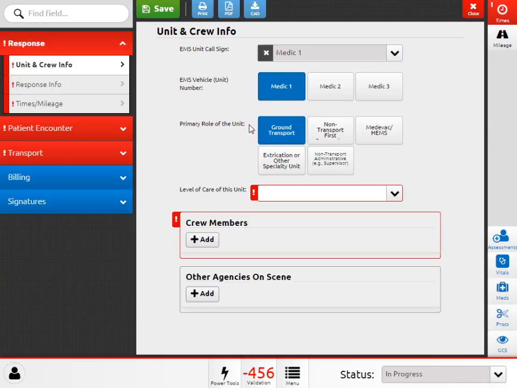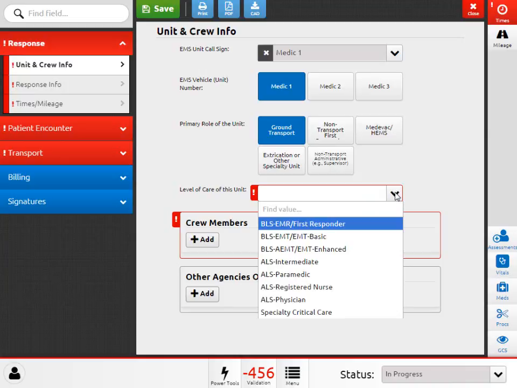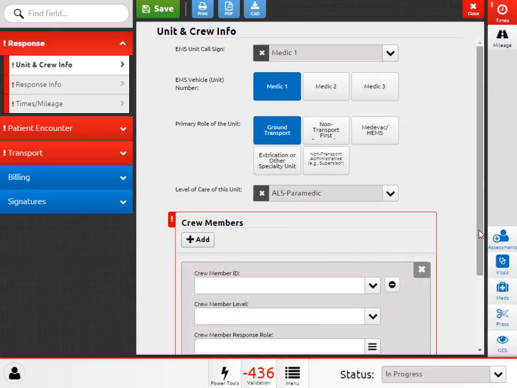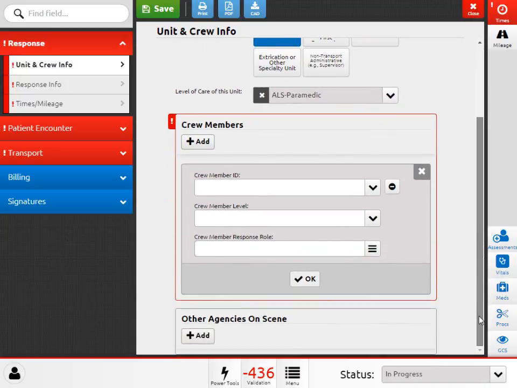For level of care, we'll select this down arrow and make the proper selection. For this demonstration, I am going to select ALS Paramedic. Now, under Crew Members, we're going to add agency personnel to this record. First, we'll select Add. This sub-window will open, showing additional fields to be filled in.